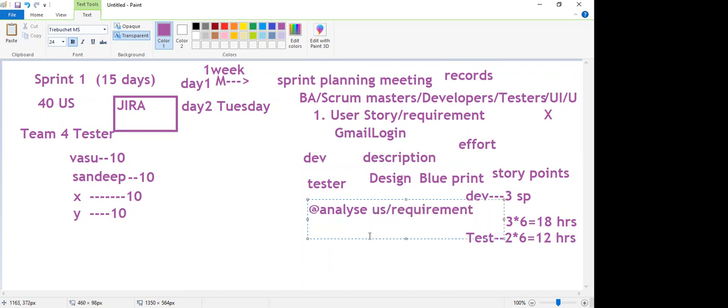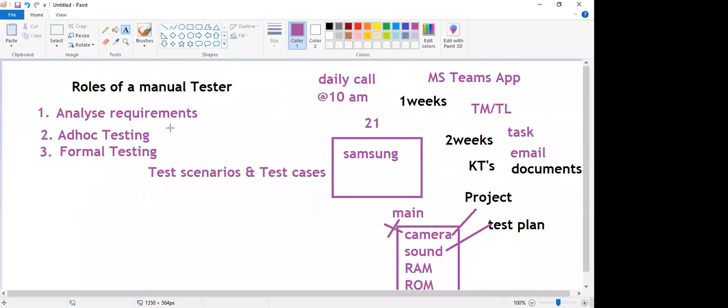What we discussed till now: what is the role of a manual tester? The first duty of a manual tester is to analyze the requirements. Now Tuesday comes into the picture, so we start analyzing it. Again, see here, there is a timeline. You need to focus on these activities. It's very easy and understandable.